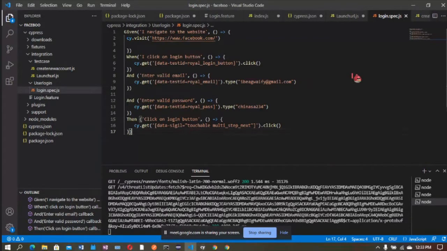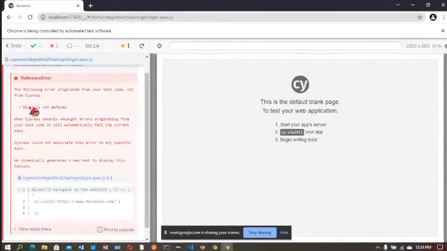Hello. Yes, so what is your error? My error is saying given not defined. I already ran this test. Where is the given not defined? I don't know, because there's no error here. Okay, see. I see it. Reference error: the following error generated from your test code, not from Cypress. Given not defined. Can you see it? Okay.